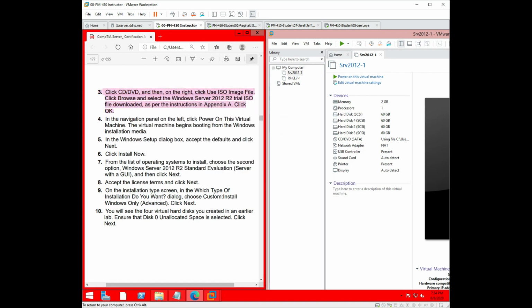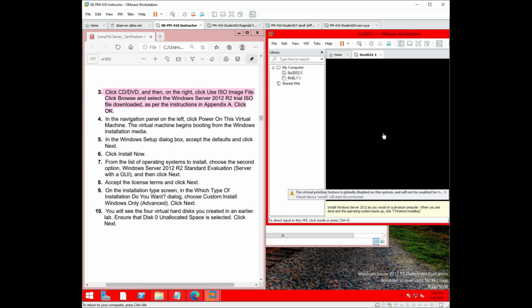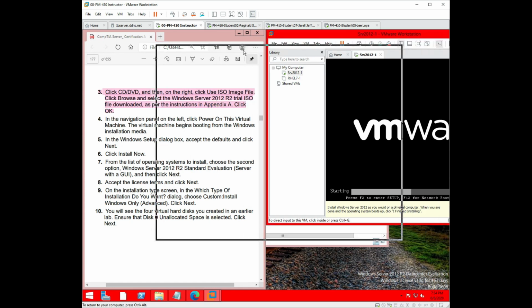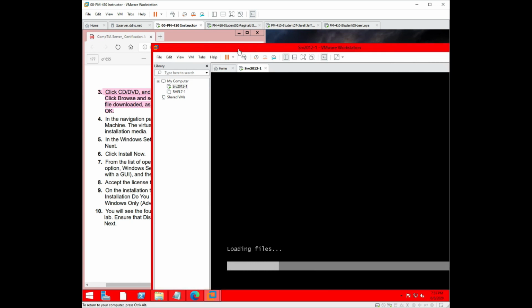So in the navigation pane on the left-hand side, we're going to click Power on the virtual machine. The virtual machine begins booting from the Windows Install Media. So if we look right here, we have the play button, just like we've been using before. So we're going to power this puppy on. I think this will automatically just start booting it. I'll move this over here so I can see what's going on. So we don't have to play the whole hit any key game.